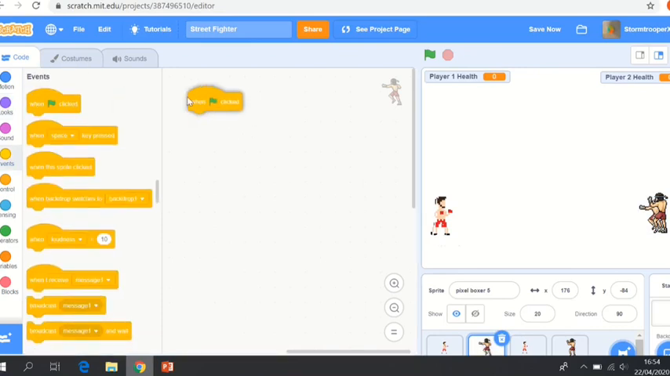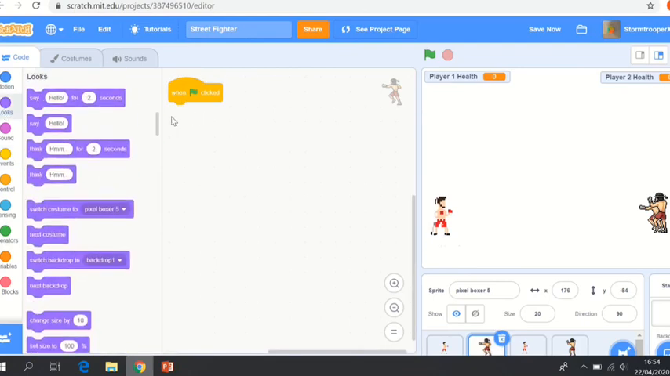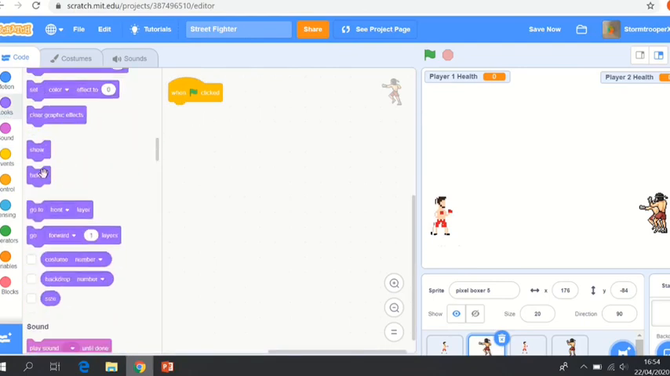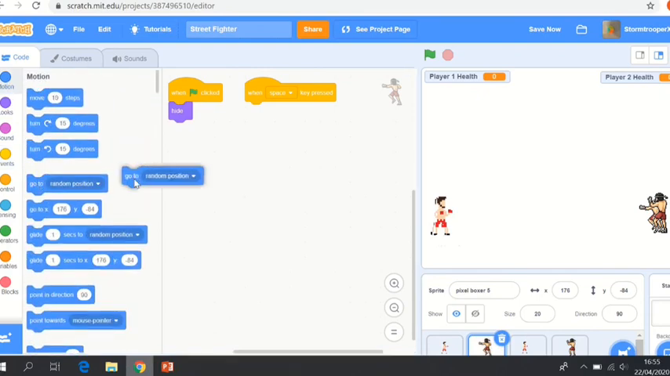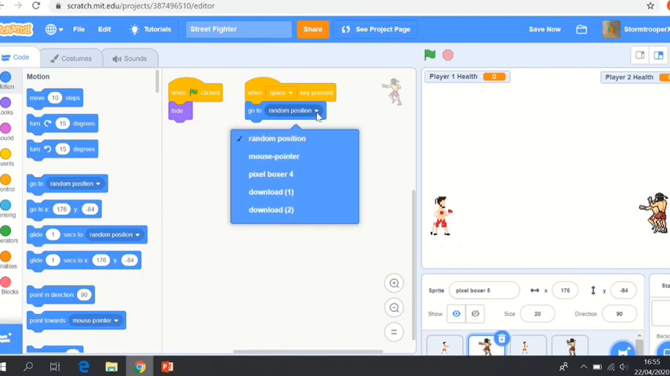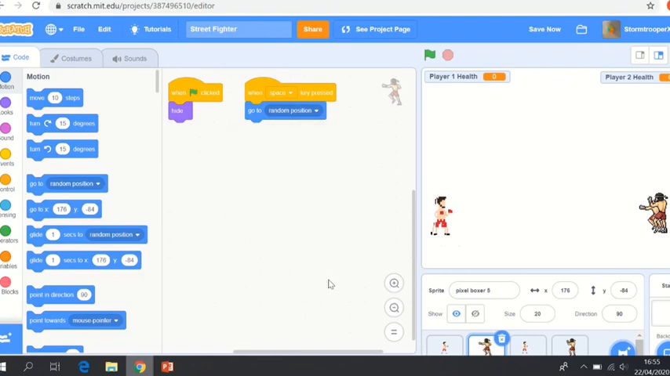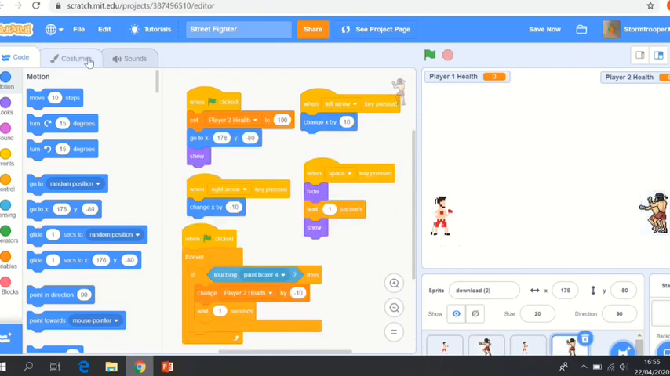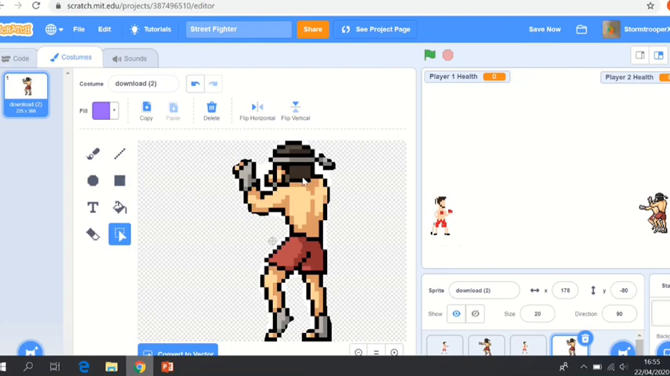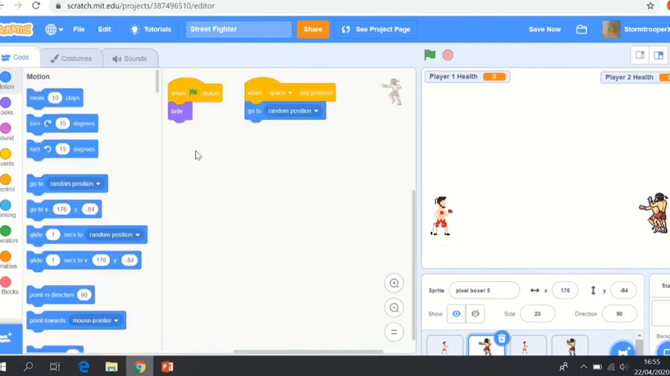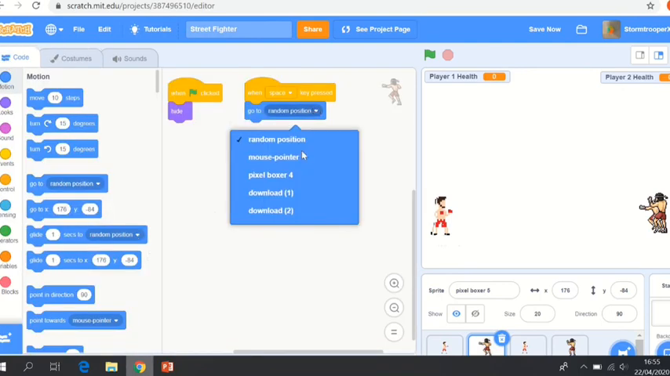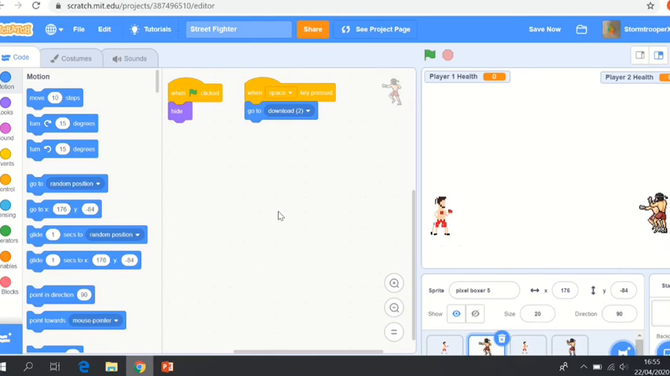Similar thing here. Just a hide block. And then we're going to grab a when space clicked. Grab a go to motion. And I don't know which one this is, it's download 2. Okay, so we're now just going to hop back into him. And download 2, there we go.